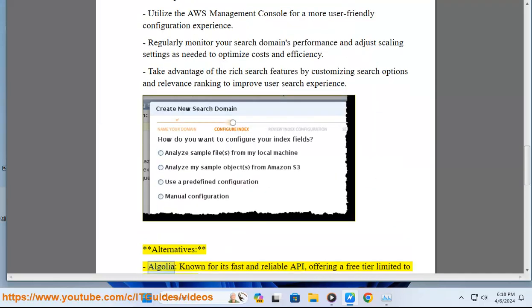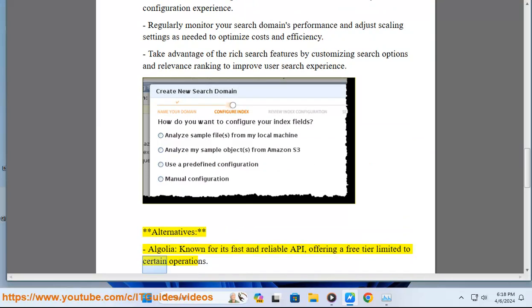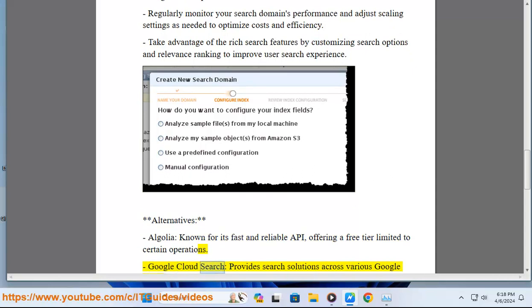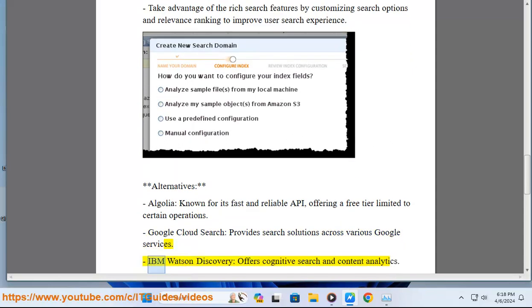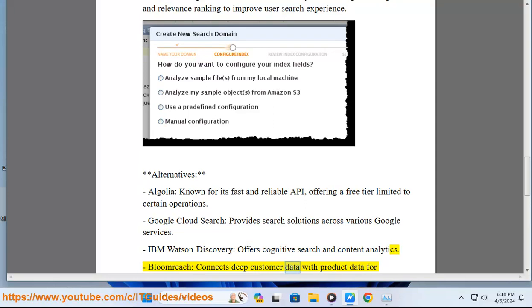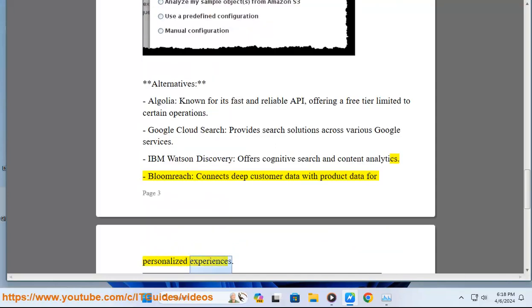Alternatives: Algolia, known for its fast and reliable API, offering a free tier limited to certain operations. Google Cloud Search, provides search solutions across various Google services. IBM Watson Discovery, offers cognitive search and content analytics. Bloomreach, connects deep customer data with product data for personalized experiences.